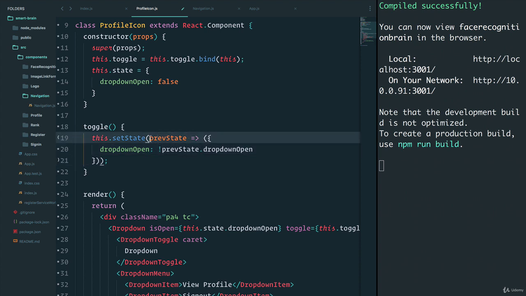You want to have what we call a callback function where we make sure that we receive the previous state so that we can act upon it. In this case, we're just saying that drop down open, we want to toggle it. We want to just turn it to the opposite of what it currently is. We're doing it this way because set state or state updates aren't actually run immediately as they're called. So we want to make sure that in order to avoid any buggy errors, anytime we're using state for an update, we have this syntax of a callback function.